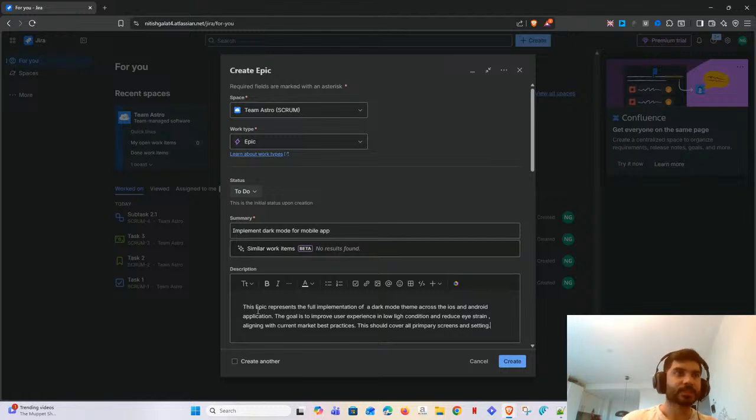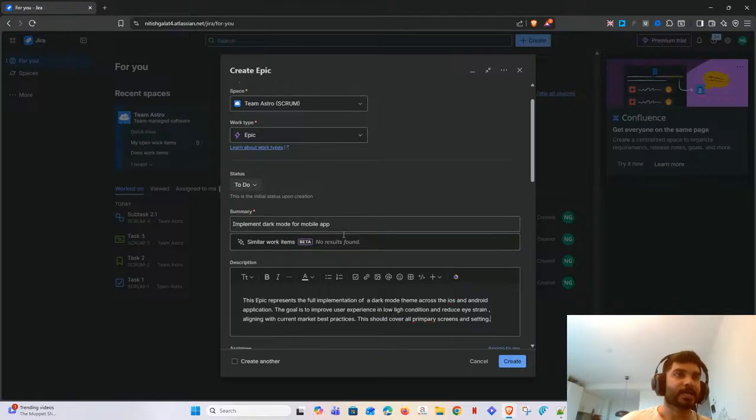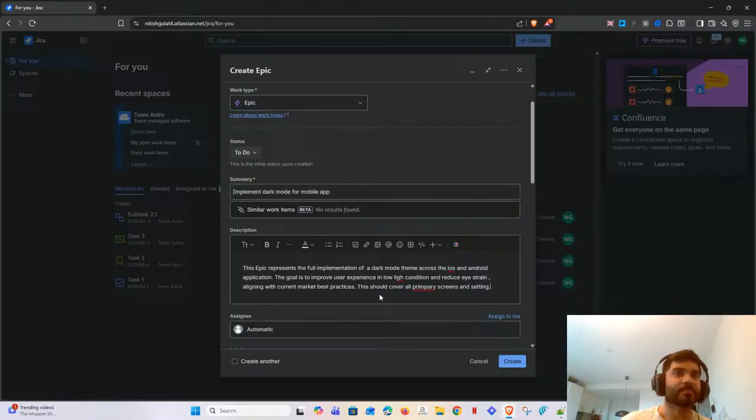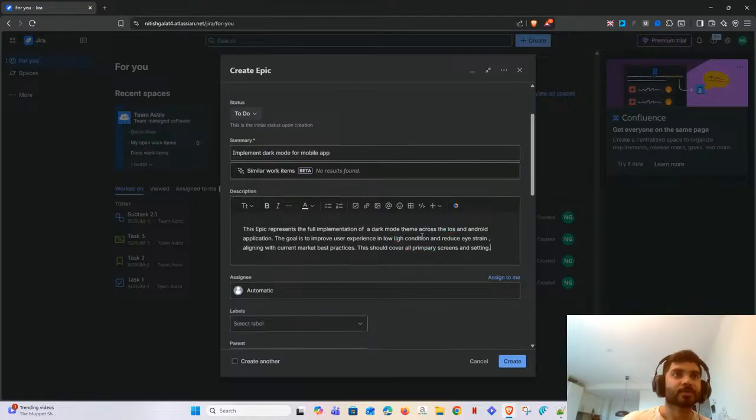So if you see here, the summary was very high level, but in my description I am being specific. I am saying that the dark mode should be across iOS and Android applications. If let's say I forgot to mention Android, then the person who is working on this will only develop it for iOS and he'll have to again develop it for Android. So you need to be as specific as you can in the description.